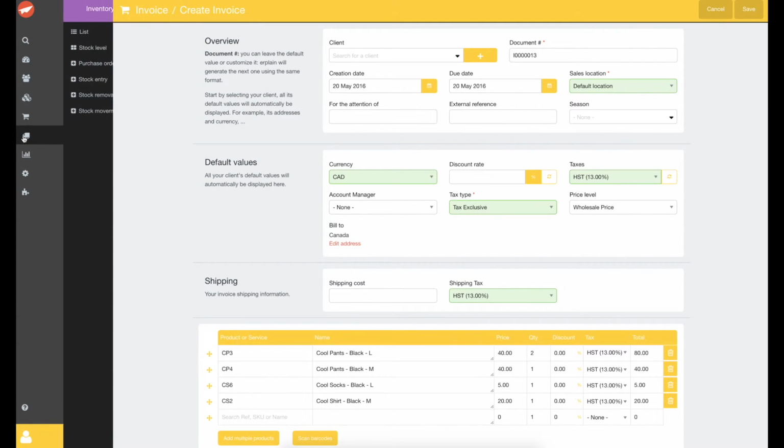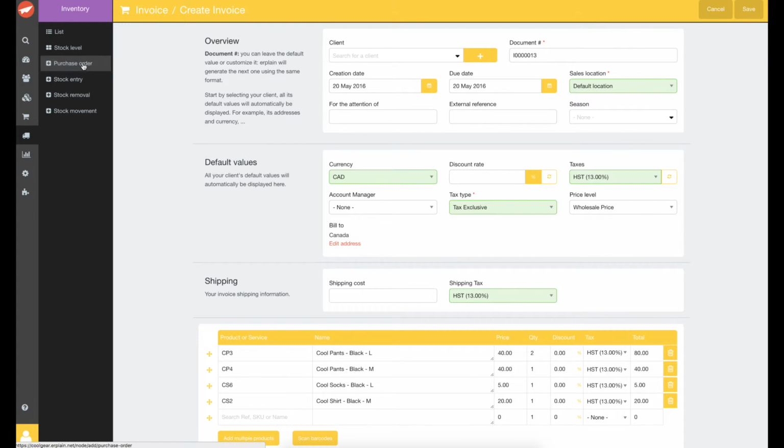On the inventory side, it works the same way for purchase orders and stock adjustments. For example, let's do a stock entry.